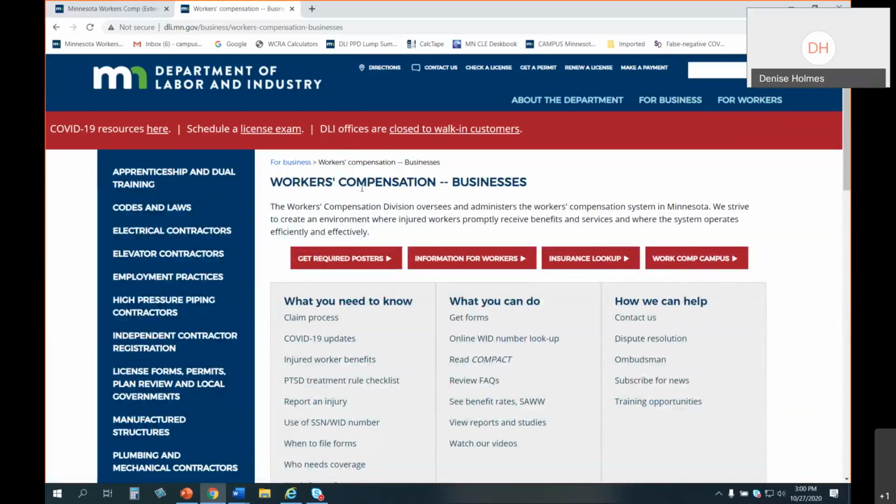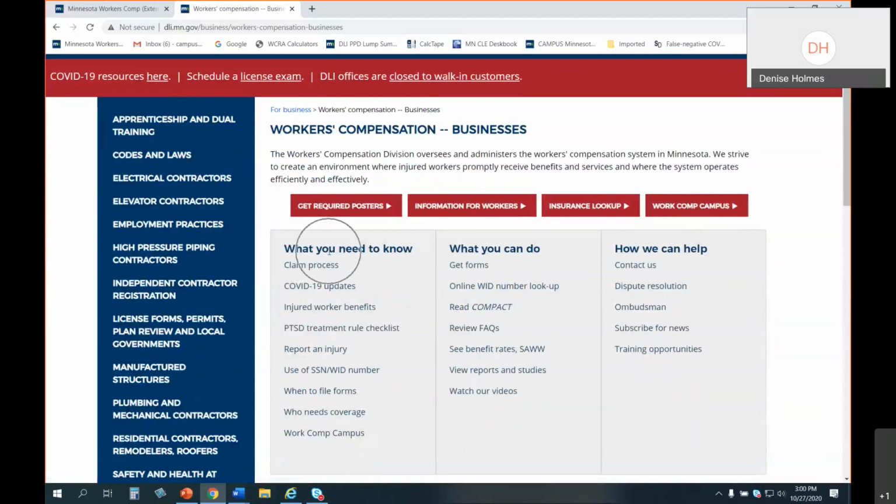And then what loads is a few helpful sections here: what you need to know, claims process, report an injury, all these different things. Work Comp Campus has a link down there. What you can do, and this is like you can look up the injured worker's WID number. If you want to review some FAQs that have been posted. How we can help: this is how you can contact us if you have any questions. You can click there and it'll give you the contact information.